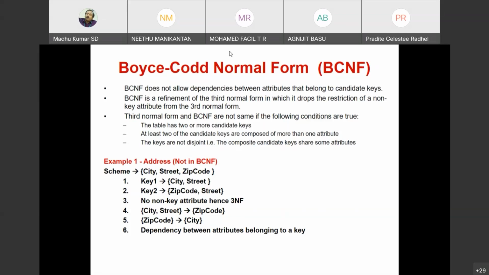Any questions on this or any clarifications on this? The difference between BCNF and 3NF is very thin. BCNF is an improvement over 3NF, but the difference is very narrow. So if you have any questions on the difference between BCNF and 3NF, where BCNF is going to be better, please ask now.